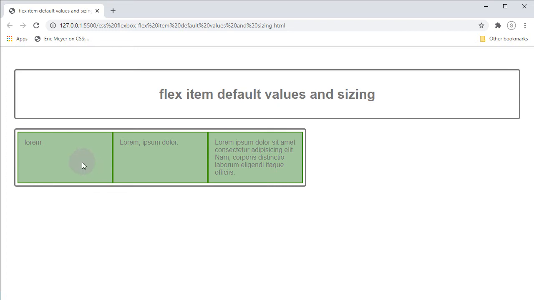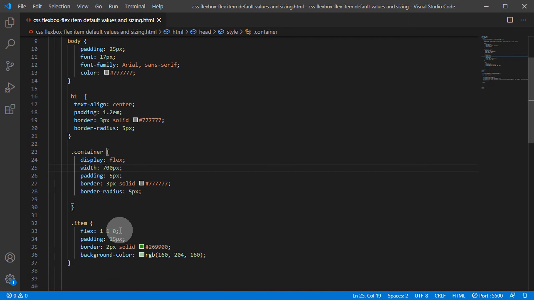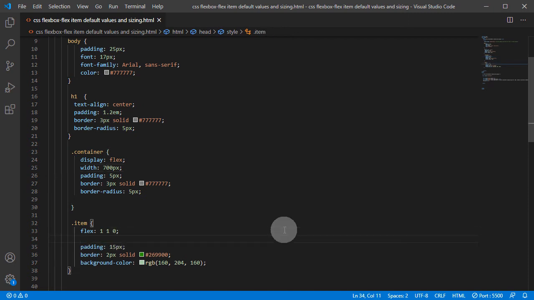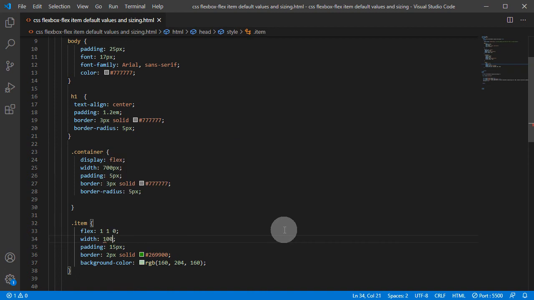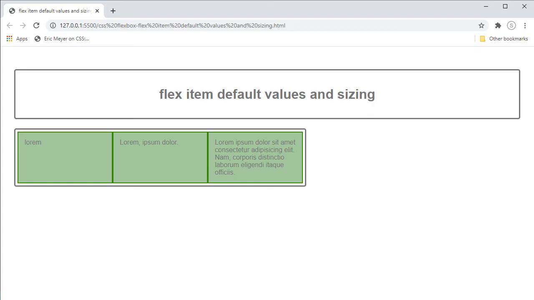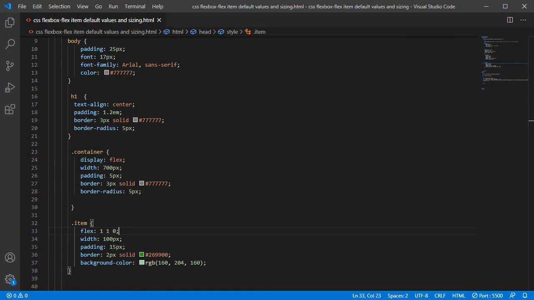Okay, so it sticks to the width. But if we do widths on the individual item, just see what happens with this one. So let's do a 100 pixel width on each item. Yeah, you see, it still grows to the content, so it doesn't change anything.